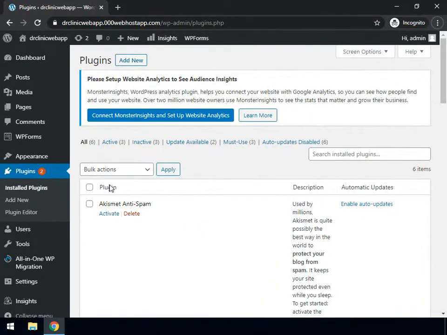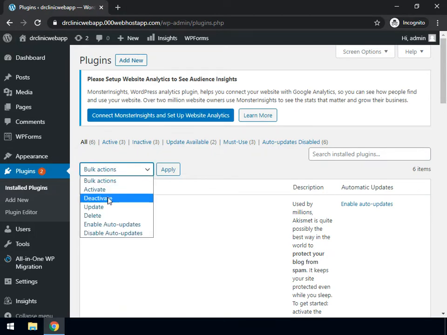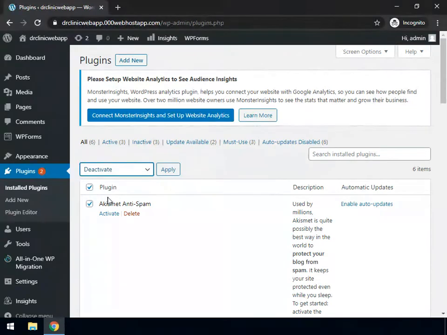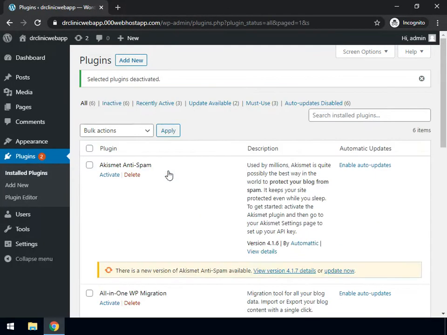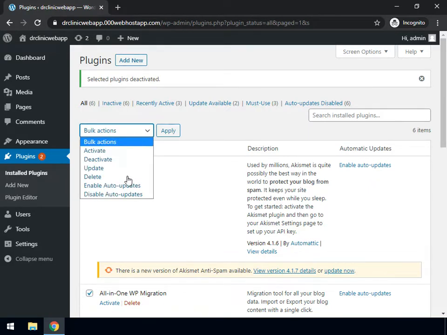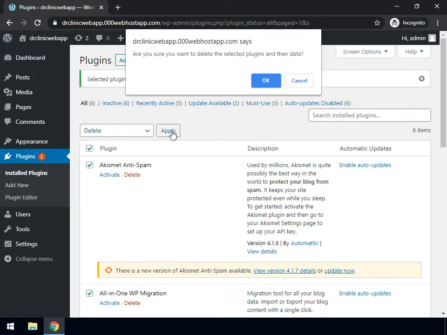So let's click this check box for the plugin. Checking this plugin box will make all of the plugins selected. And then from the drop down, let's select the deactivate option right here. And then next you need to click apply. So let's click on the apply button right here. So it's done. That basically deactivates all the plugins. Now let's again check this plugin box, and then click on this drop down and select the option called delete, and then let's apply to delete all the plugins.